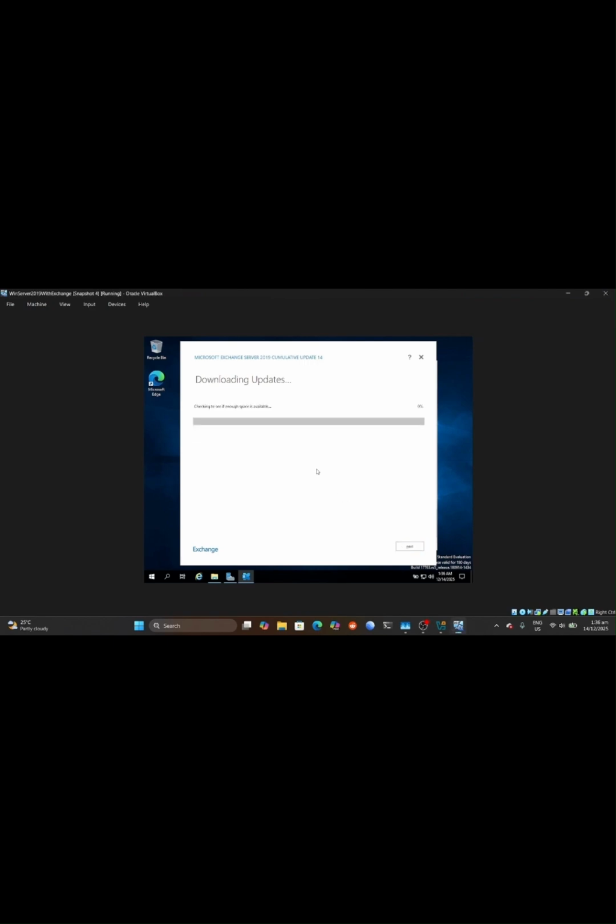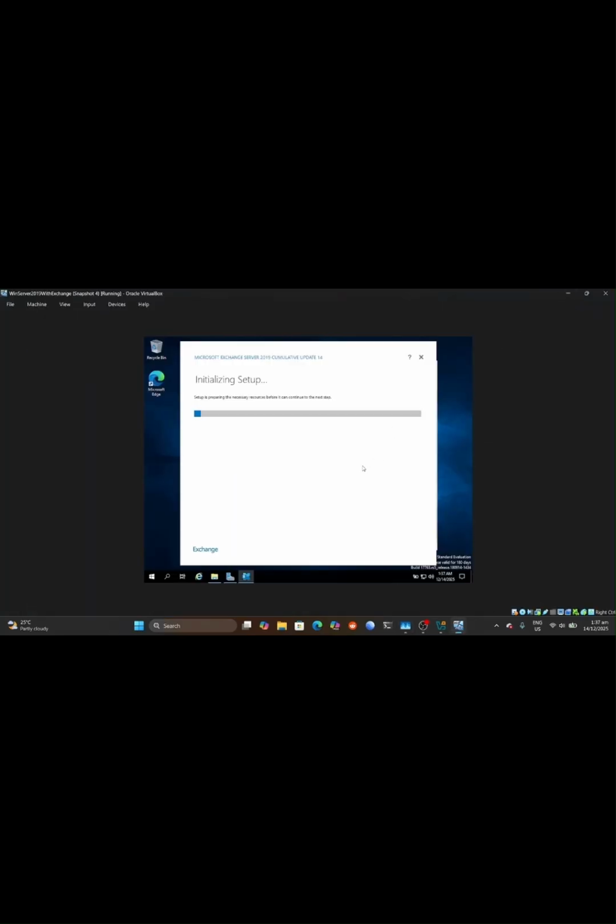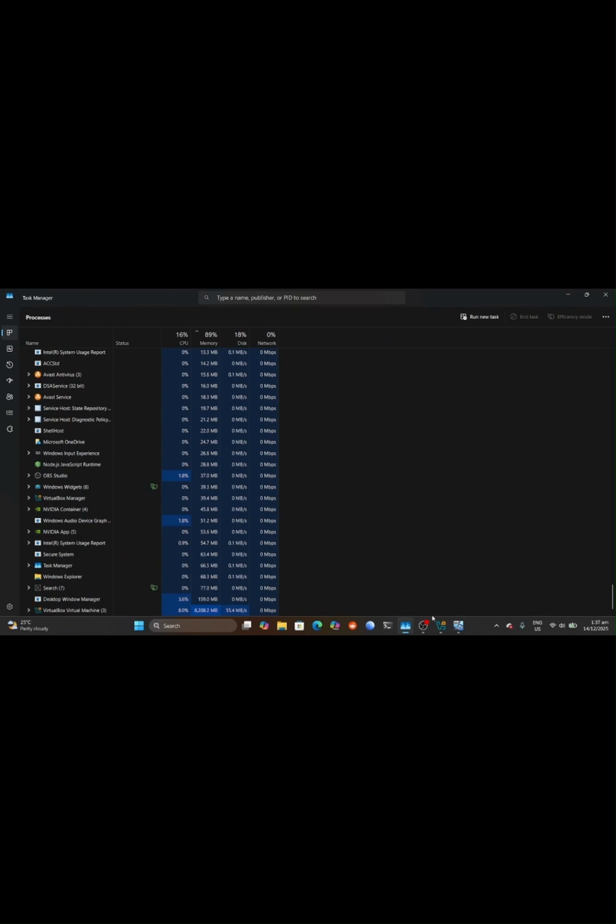We click on next, and it will check to see if enough space is available. It needs to copy files as I require to install Exchange Server, to initialize the setup and prepare the necessary resources before I can continue to the next step. Check our RAM, make sure everything is good. I wasn't sure I had enough RAM because Exchange Server is quite heavy, so you don't want to run out of RAM.